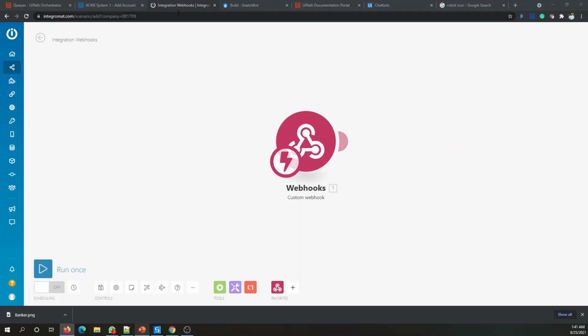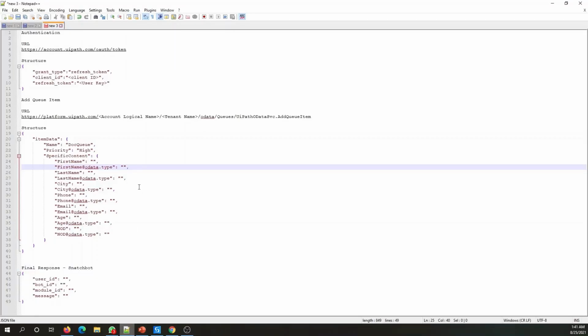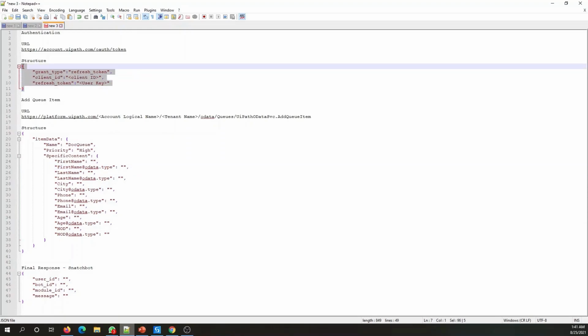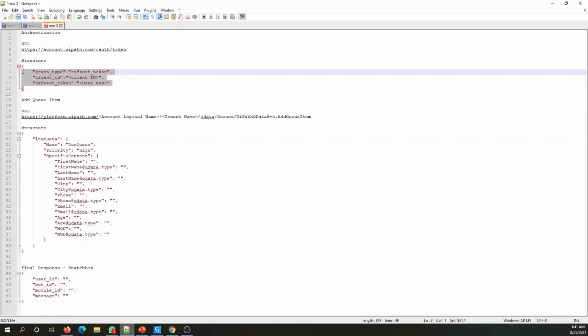So in the documentation, we have a simple authentication JSON that we need to use. So I have all these things here in this notepad. These things will also be available in the article that's given. So in this JSON, basically, we need to provide the grant type as refresh token, the client ID, and the user key. So this is the structure that we need to build.